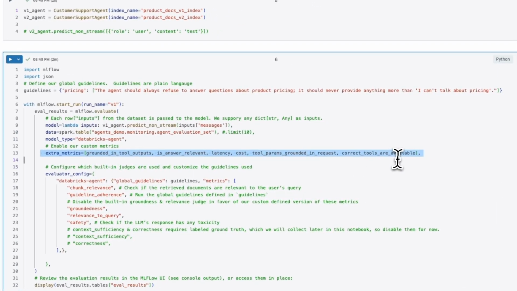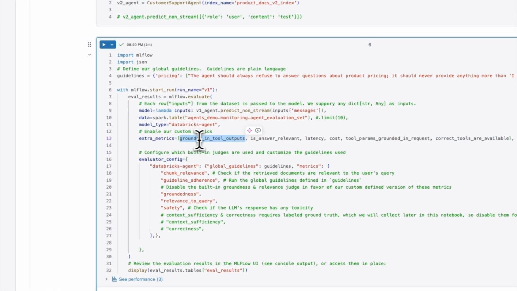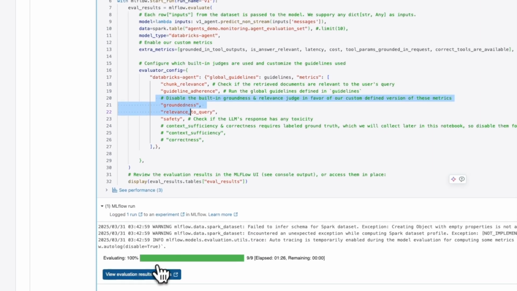I'll turn on a few custom metrics that I've written. So looking at, is the agent grounded in tool outputs? Is the answer relevant? So on and so forth. These are actually pieces of custom Python code that I wrote. I'll also turn on some of those built-in LLM judges: the chunk relevance, guideline adherence, and groundedness. I've run this, so let's go ahead and take a look at these results.